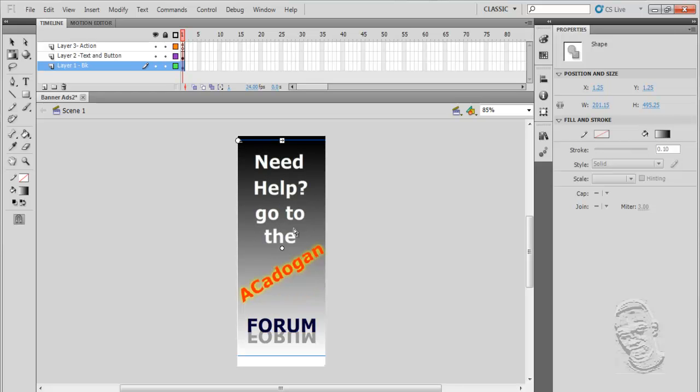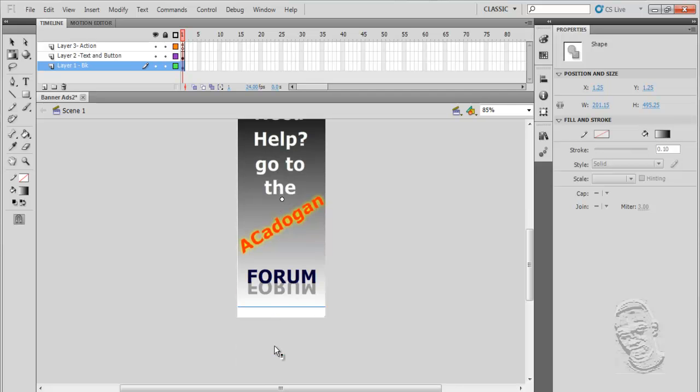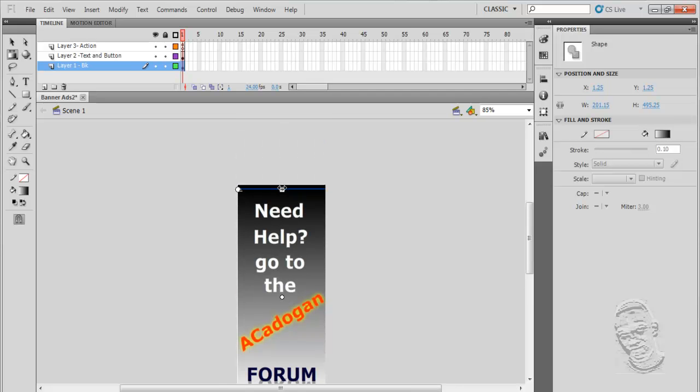I could select it. I could rotate it if I wish. I rotate my gradient. You could experiment with this a little bit if you wish. Stretch it out. Okay. Right, you could do whatever. This is your gradient transform tool here.